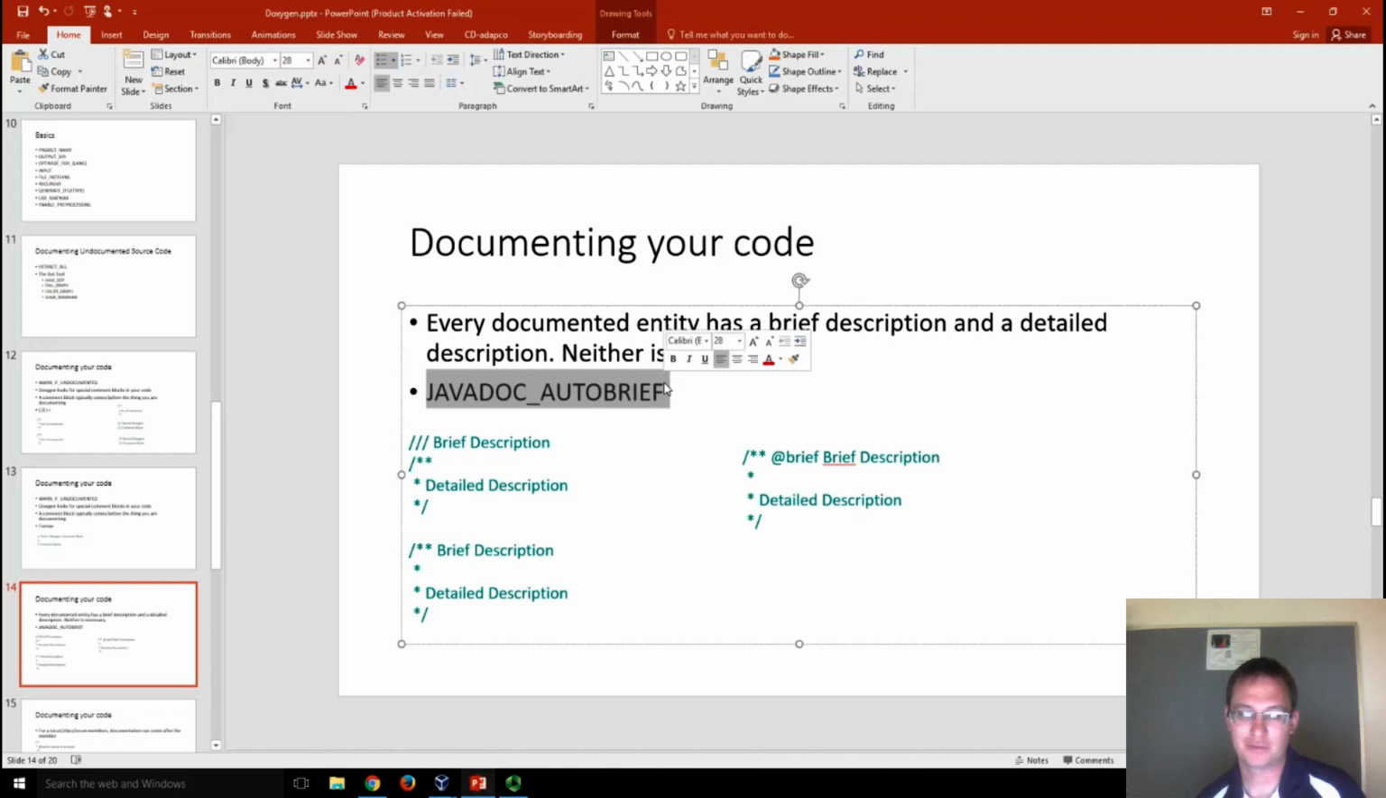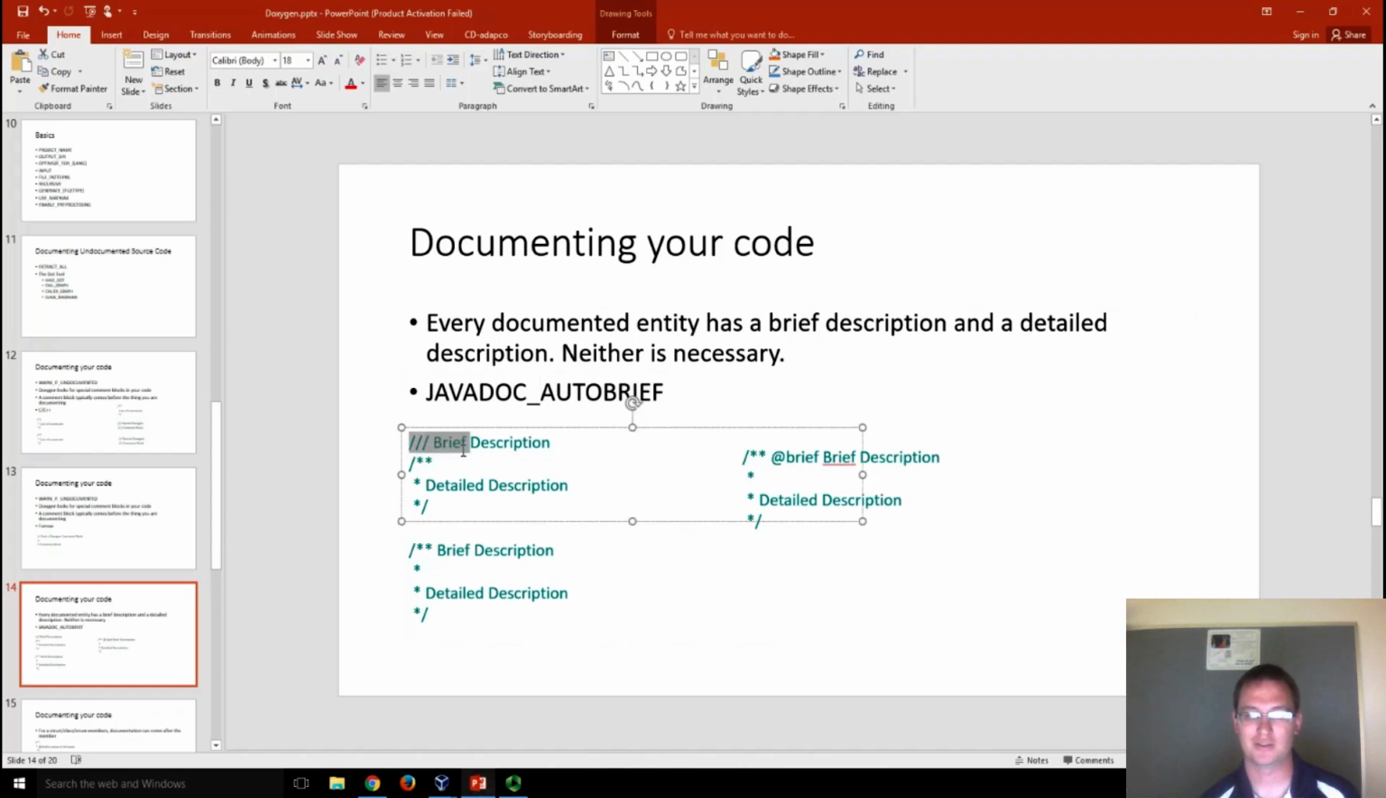So there is a variable called JAVADOC_AUTOBRIEF, and that's because Java has its own documentation system. And so this is making it look like that. And so if you have it turned on, then you can do something like this. You could do this / here and make that line be the brief description. And then you have a second block here, and that's the detailed description. Or you could just do a single one like this, where the first line is the brief description, and then everything else is a detailed description.